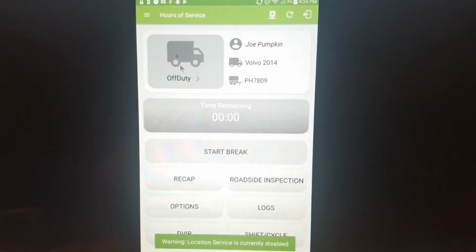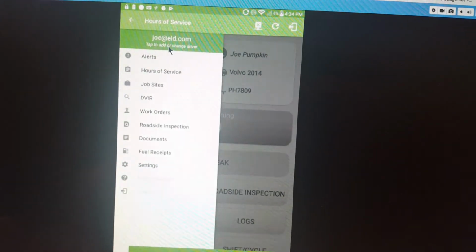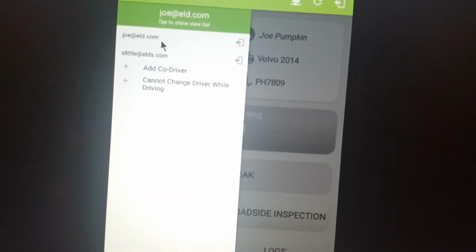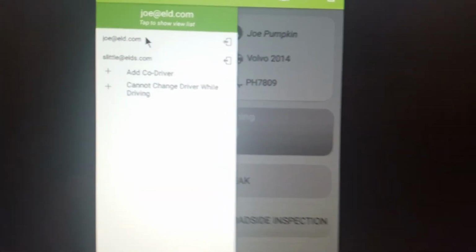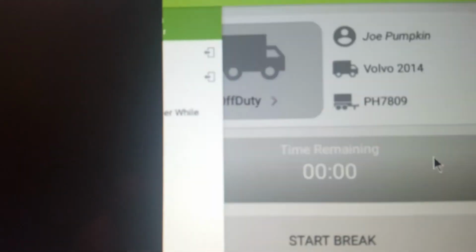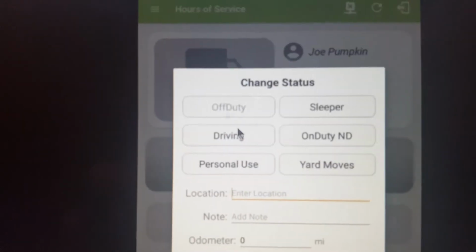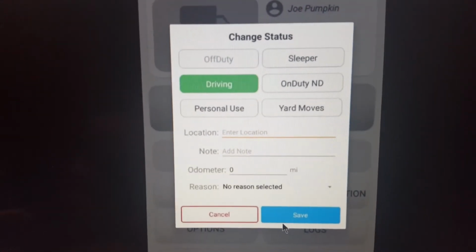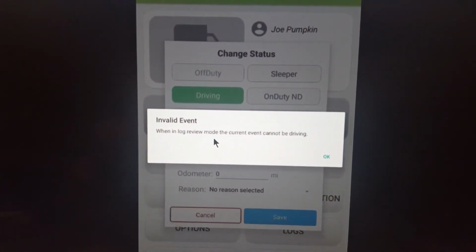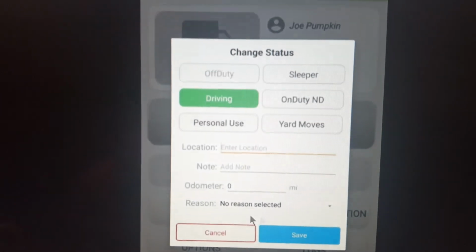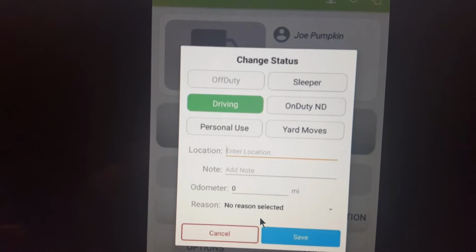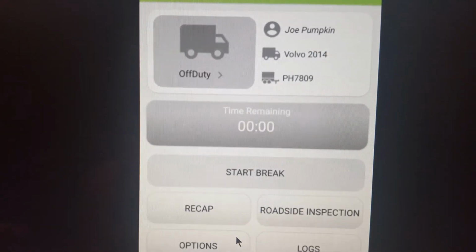Alright, so he's off duty. And there you go. So you see that now I have two drivers here? I have Joe ELD and S Little, which is the one I had previously. Right now he's currently in just review mode, so he won't be able to drive or anything like that. The only thing he can do is look at his status and his logs.